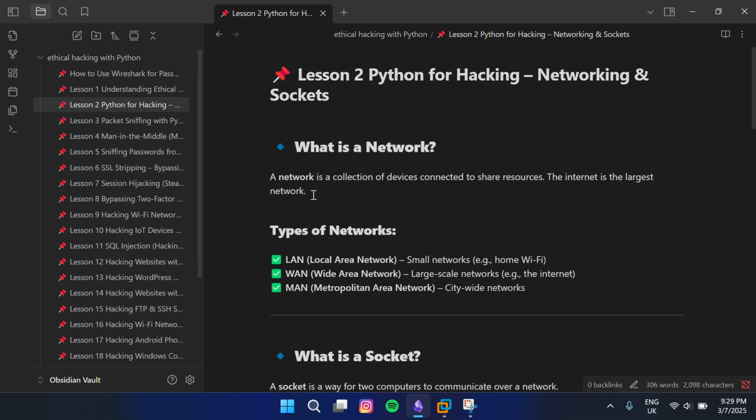LAN stands for local area network, WAN stands for wide area network, and MAN stands for metropolitan area network. The biggest example for a LAN is a small network like our home network, home Wi-Fi. The example associated with WAN is the internet, our largest scale network. And the example associated with MAN is a city-wide network, the network we use overall in a city.